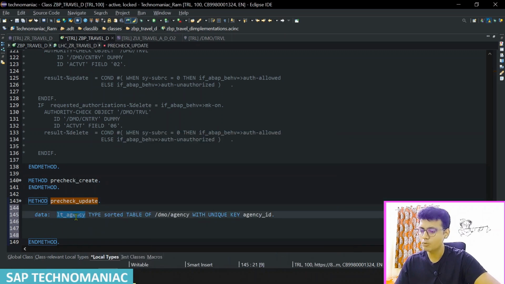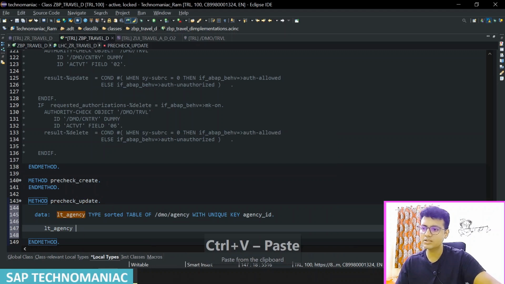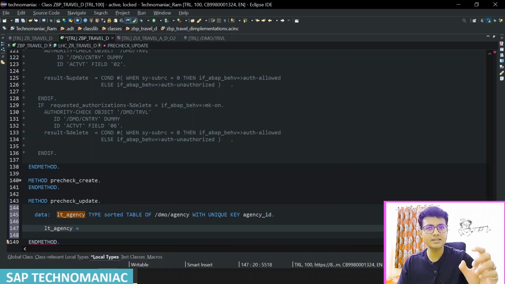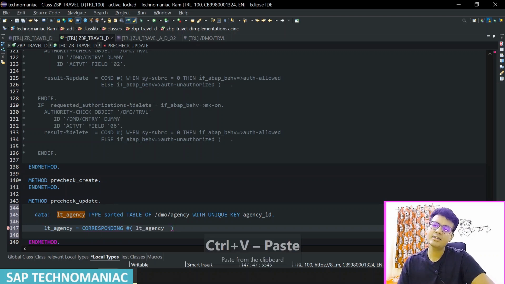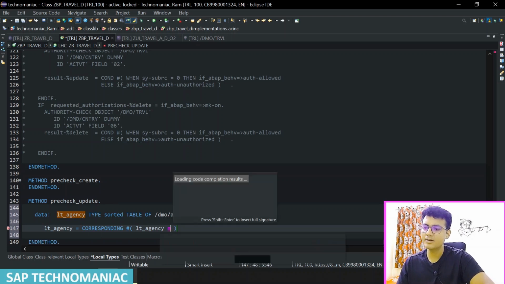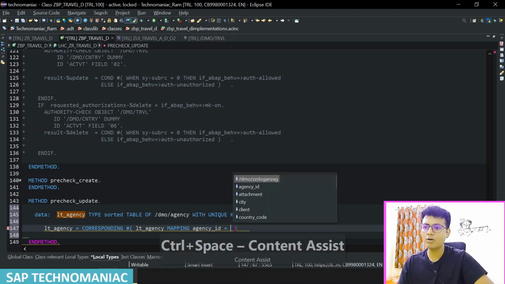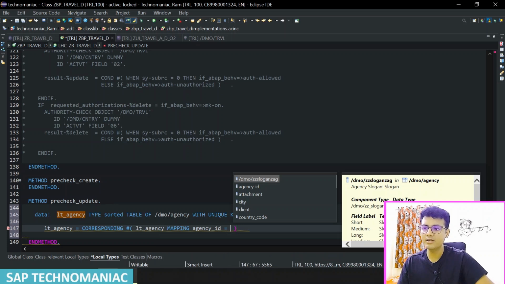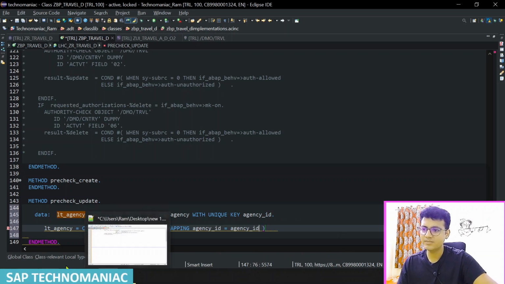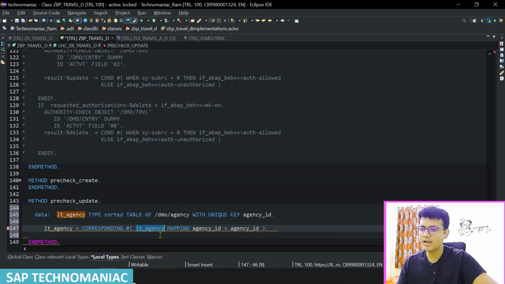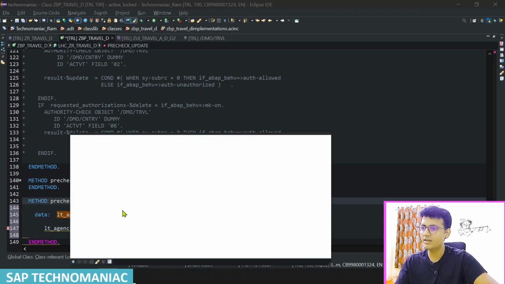So I have to move all the entries from this particular table, agency IDs values, using corresponding, Control V, and in this case I have to use the mapping. I want to map the agency ID field with equal to. If you don't know corresponding, I have explained it very well. In the agency ID, but this time not the LT agency, it should come from here, entities.